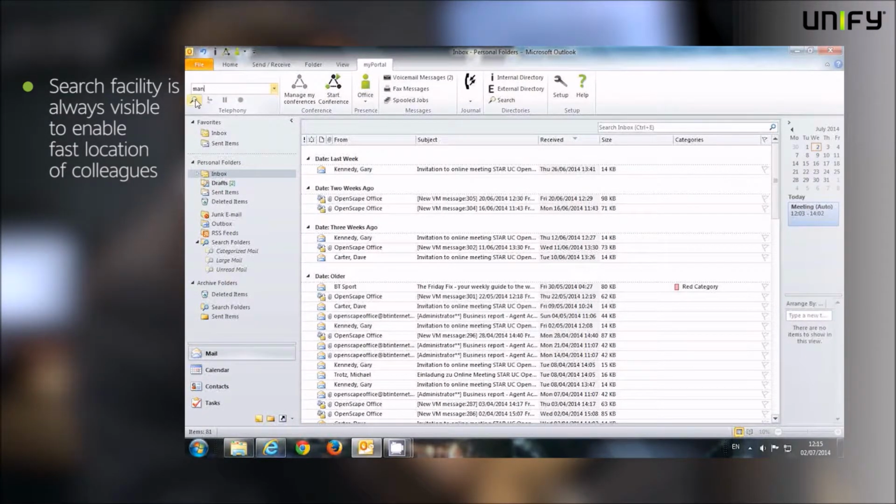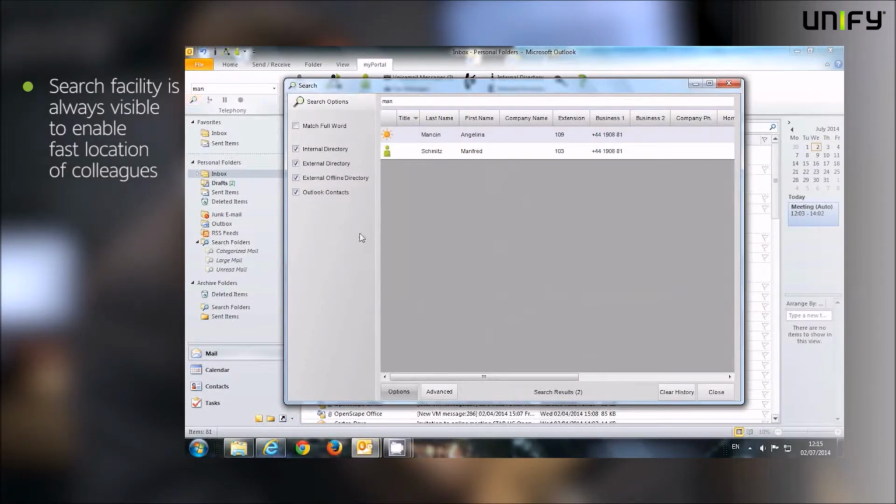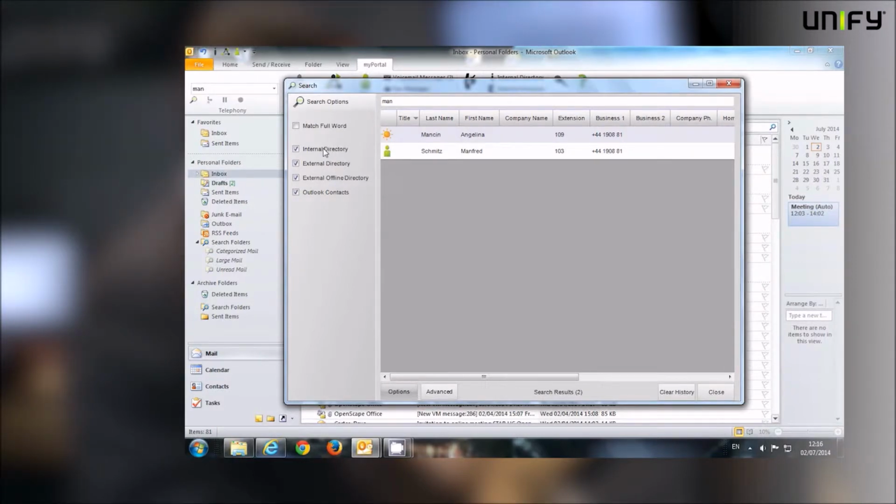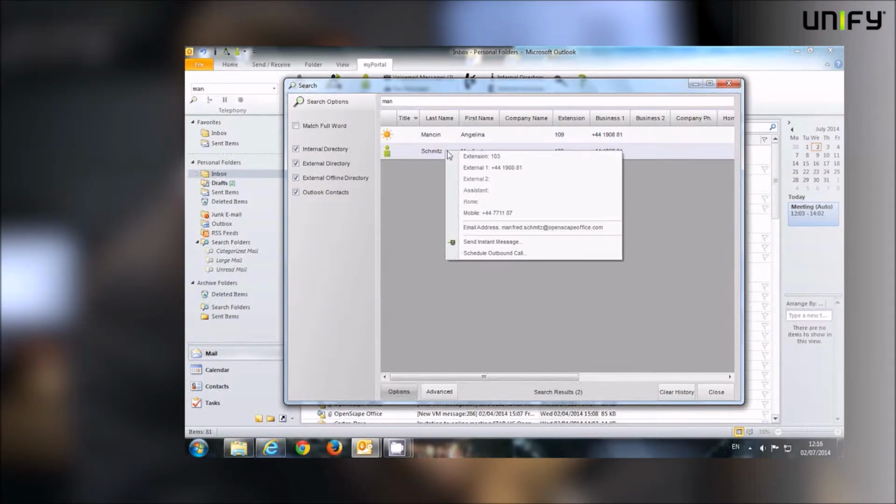So all I'm going to do is type in the first 3 letters of his name and then click search. And that will open up the search results for me, and I can see all of the people that have got those letters within their name. Now that search has been looking at the internal directory, and external directories to which the system is connected. That could be doing an SQL lookup on an external directory, or it could be using LDAP, for example.